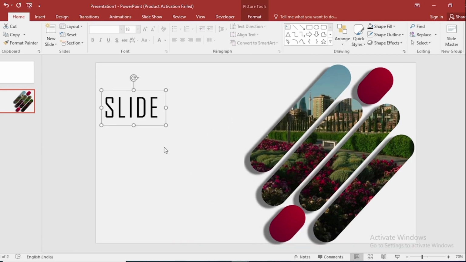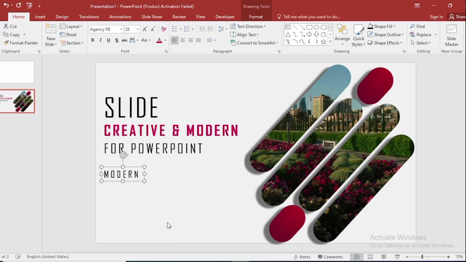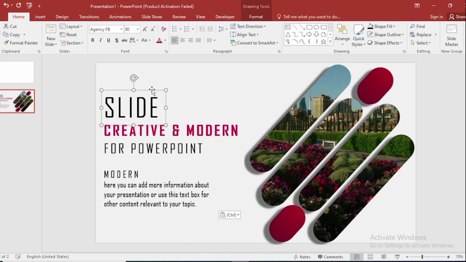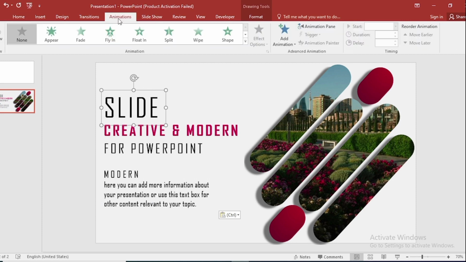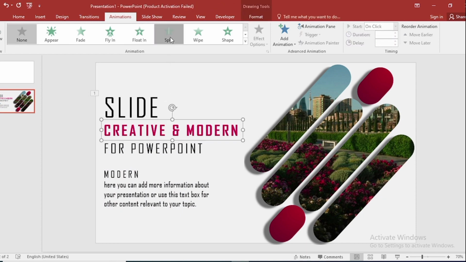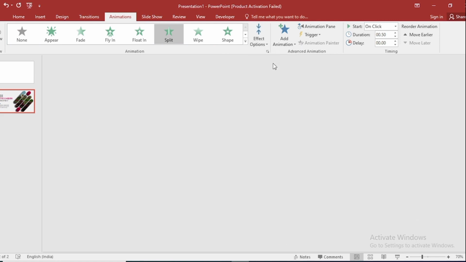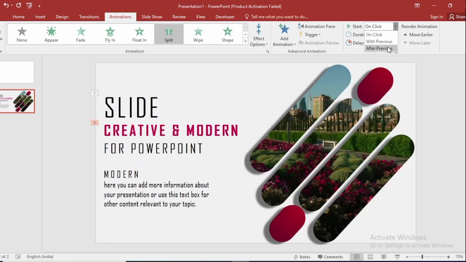Whatever PPT you are creating, highlight the information here. Select this text box. Go to Animation tab. Apply floating animation. Also increase the duration size. Select this. Apply split animation. Go to Effect option. Select Horizontal in. Select Start after previous. Also increase the duration size.